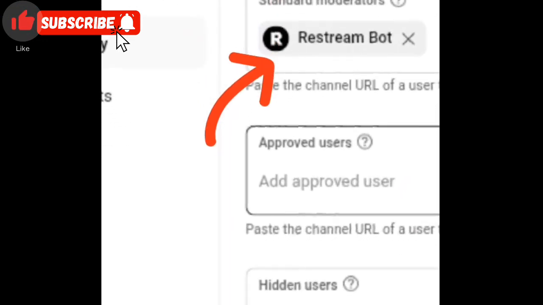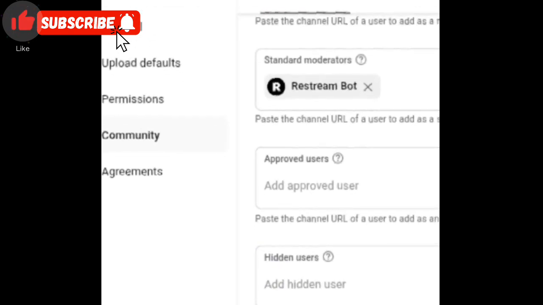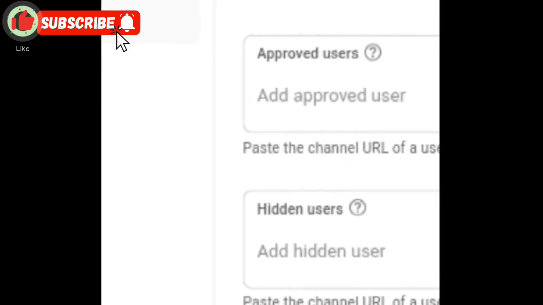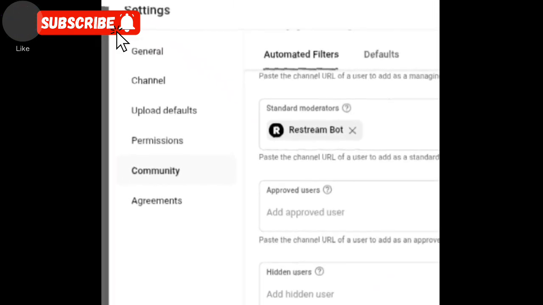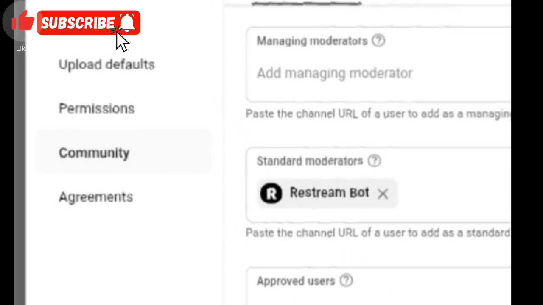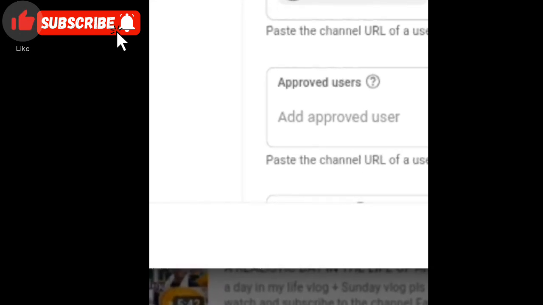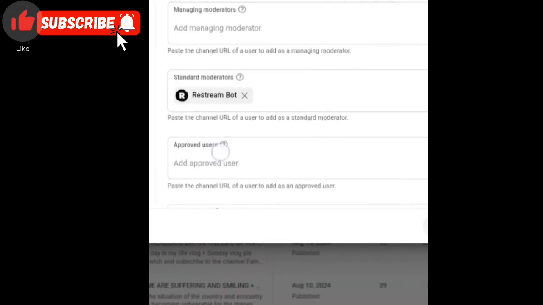So you can see Restream both. That is because I'm using Restream, and because I give them access to my channel, that is why you can see them on my moderator. You can see standard moderators. You can see managing moderator. So the people you have added as moderator, everybody is just going to show here.